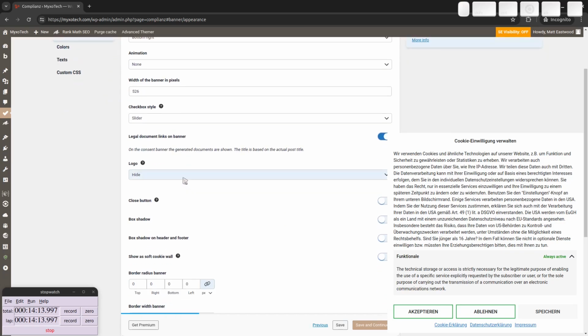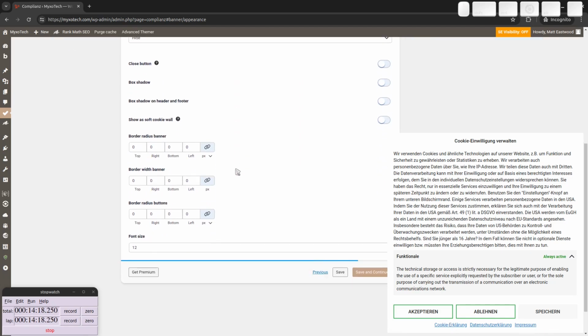We want legal document links on the banner. Yes, we want them down here. The logo, we don't want that on the banner. The close button, we don't want a close button because that's not GDPR compliant. You shouldn't just be able to click it away. We don't want the box shadow. It looks nice without a box shadow.